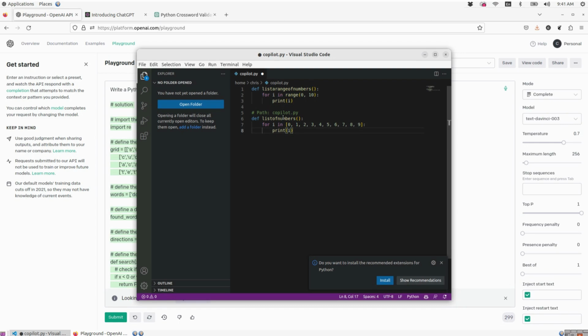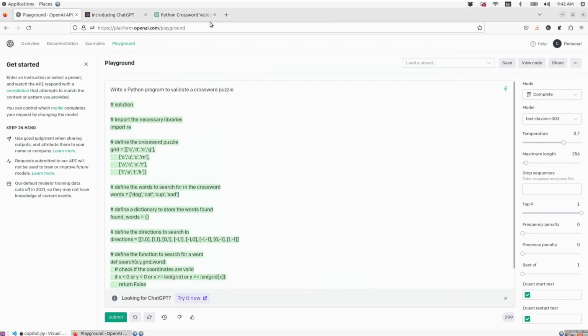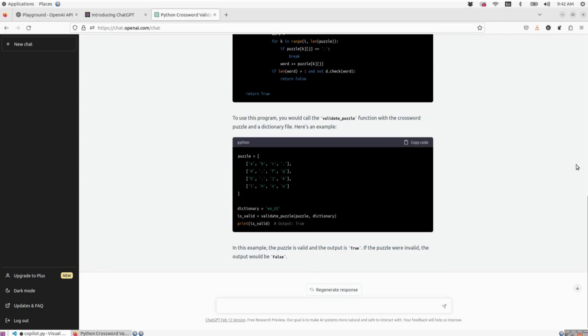Copilot is good at filling in the blank spaces within an existing outline of your application, but it's not going to be good at generating an application from scratch, right? There's no way that I could use Copilot, or at least no efficient way that I could use Copilot, to write the sort of Python program that we saw from ChatGPT to solve a crossword puzzle. So keep that in mind.